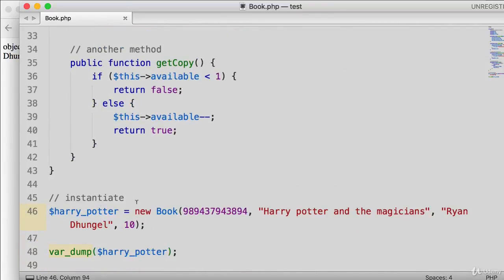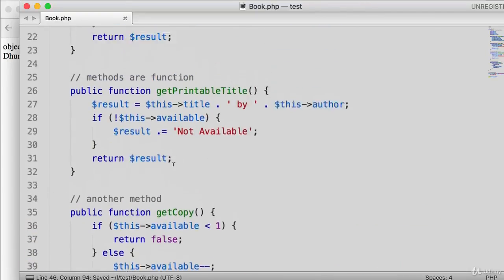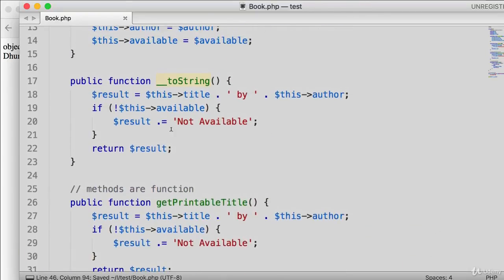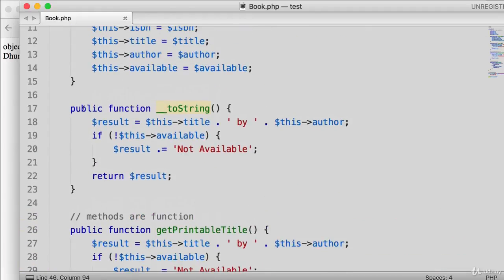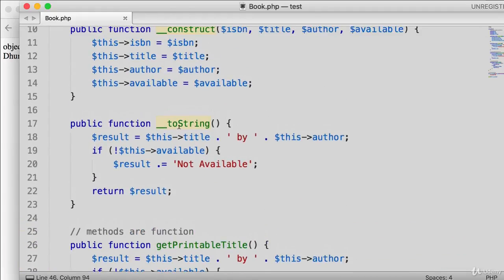So we have instantiated this class, and then instead of var_dump, let's do echo. So we're echoing the new instance of the object. We're not saying Harry Potter title or anything like that. We're just echoing the object itself. But because these magic methods run behind the scenes, as soon as it is instantiated, the result we can see.